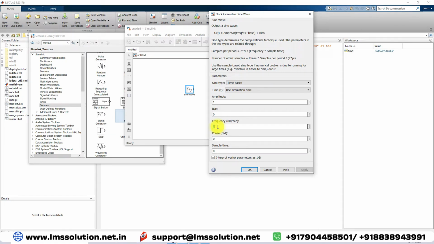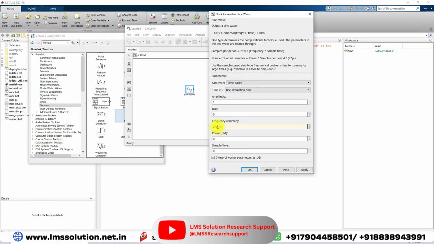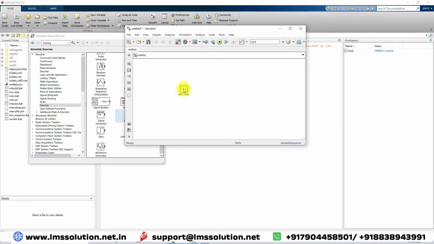That is called omega. You have to provide omega, which is nothing but 2 pi f. Just type 2 pi and f. Here I'm going to fix the frequency equal to 1, that means 1 hertz, at 2 pi f, and then I'm going to click apply. Next we need to see the result of that sine wave.